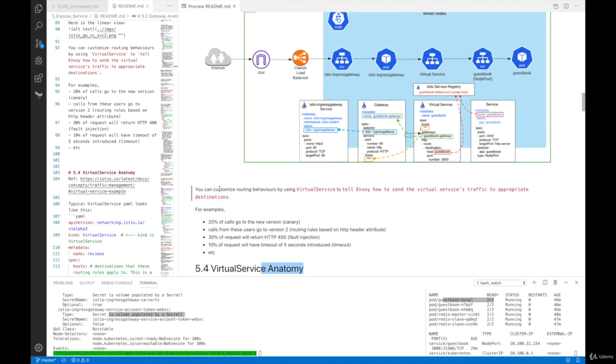But to summarize in textual information, you can customize routing behaviors by using a virtual service to tell Envoy how to send traffic to appropriate destinations. So this is where Istio comes in. With this virtual service YAML file, we can enable a lot of features. For example, we have already covered most of the Istio features in chapter 1, in the intro about the benefits of Istio, and some of them are listed here. For example, 20% of requests go to the new version. This is talking about canary release. Also, requests from these users go to version 2. This is based on identity or HTTP based routing. You can enable these using a virtual service.